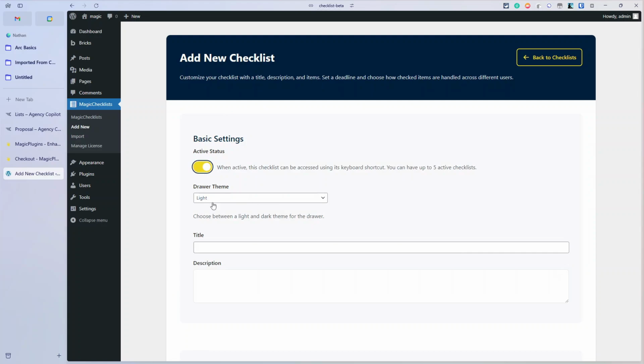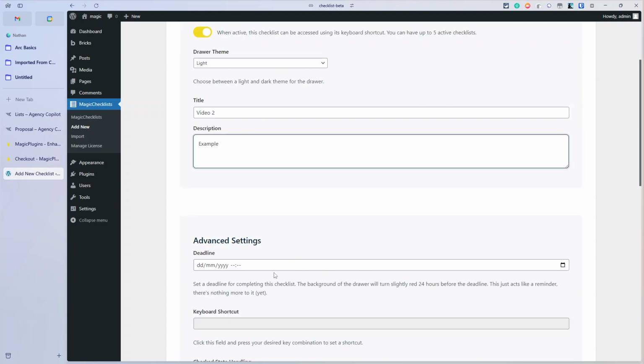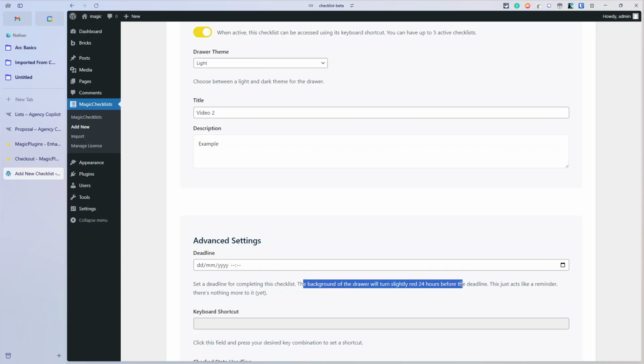I'm going to select make it active. I'm going to make it light. I'm going to give it a title of video 2 example. I'm not going to give it a deadline, but you can give it a deadline. As it says here, the background of the drawer will turn slightly red 24 hours before the deadline.